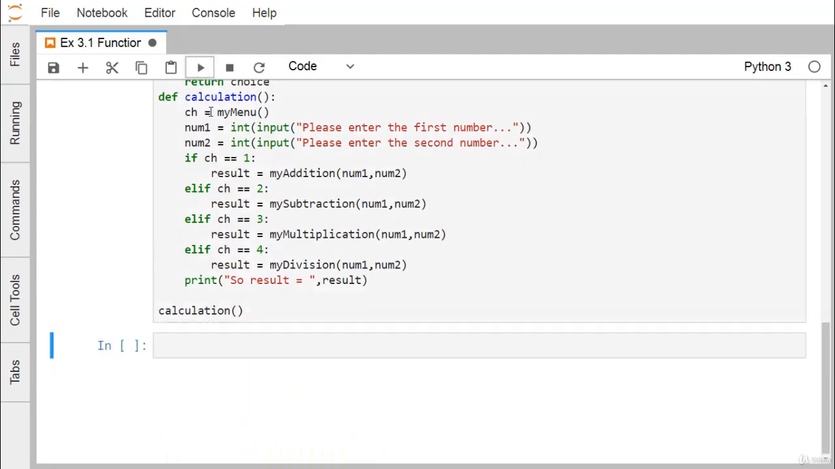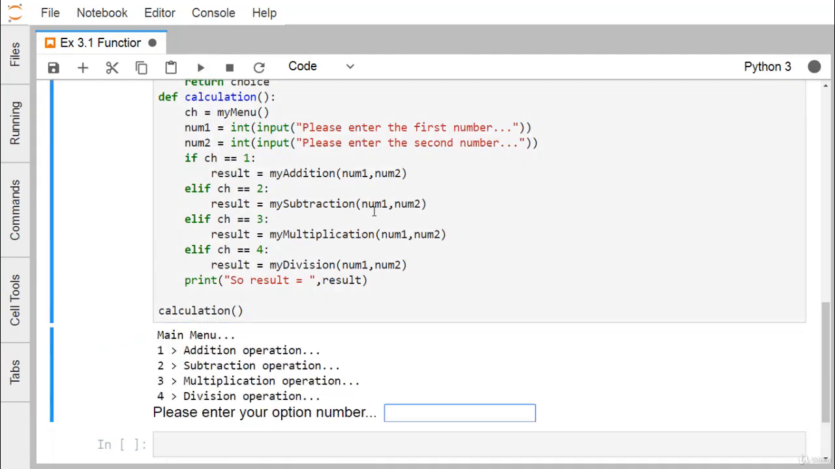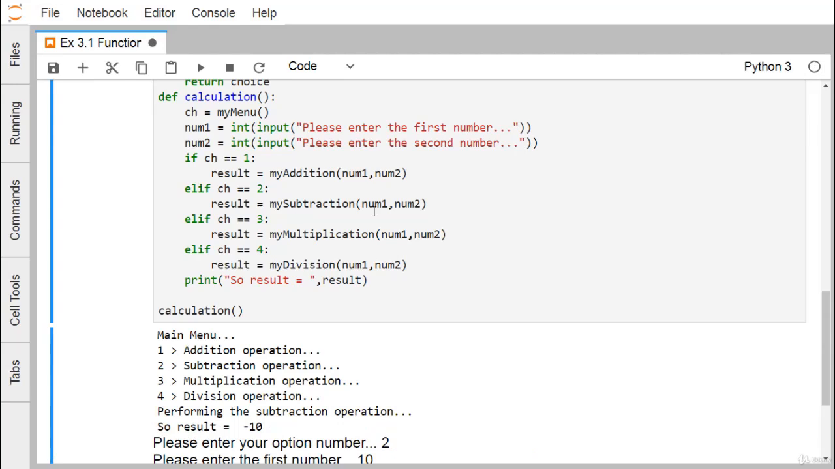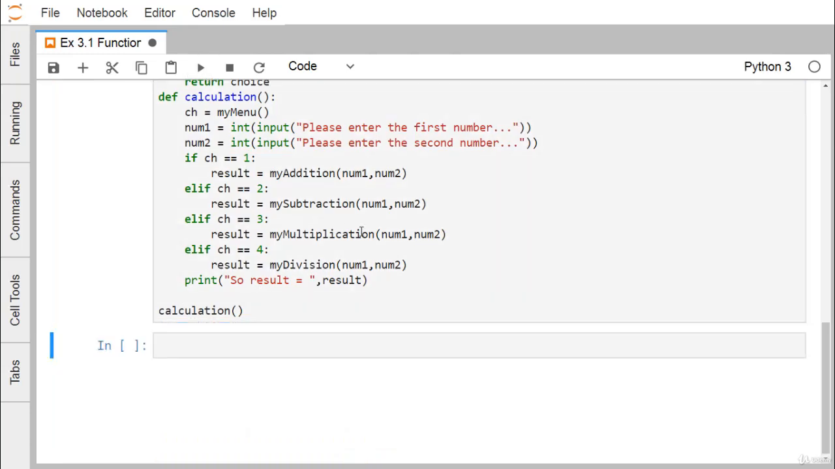If I execute the code once again, here I'm going for the option number 2. I'm going for the multiplication between 10 and 20. Oh, I've selected option number 2, it is for the subtraction. So I'm getting minus 10 as the outcome. So let me show it once again.